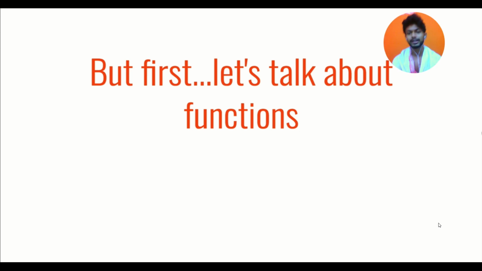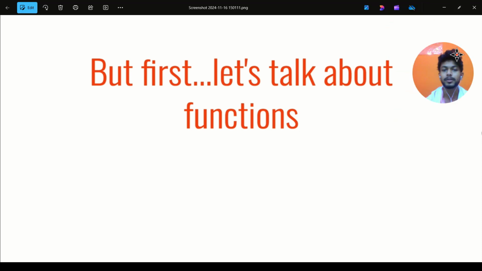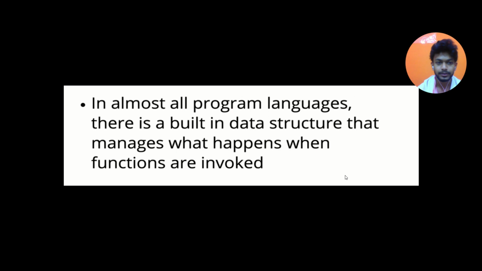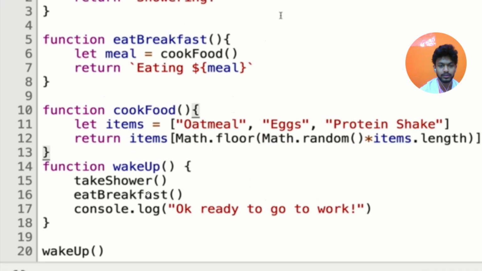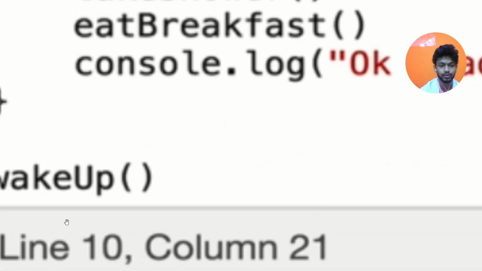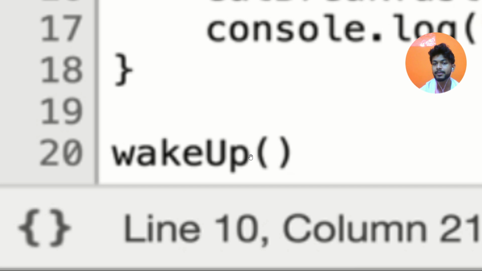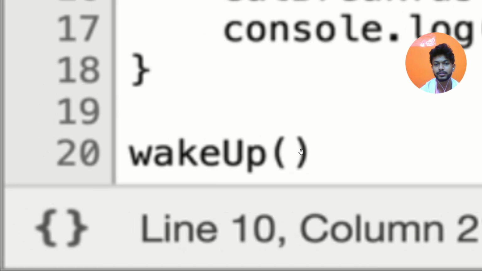Anyway, right now, let's first talk about functions. In almost all programming languages, there is a built-in data structure that manages what happens when a function is invoked. For example, let me just show you an invoked function. Let me not show you the upper code, let me just show you this. Here is some function name, and it's been invoked by the open and close parentheses.